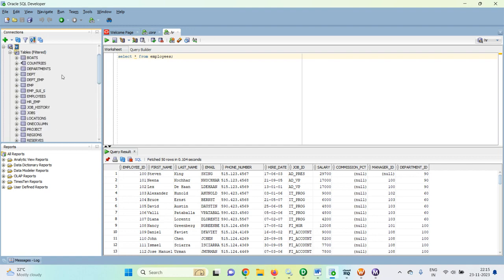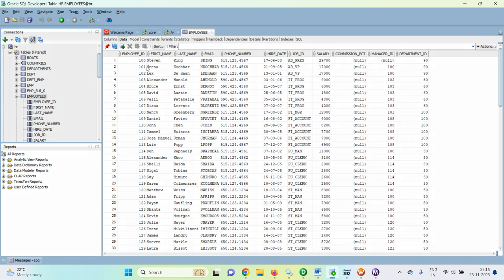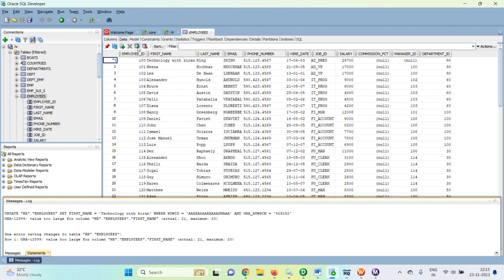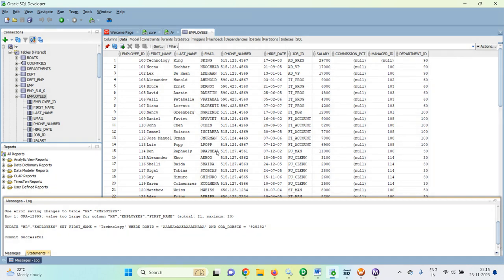HR tables, employees. Go to data. Instead of Steven, I am giving here technology with Kiran. Okay. So I have to save this one. So the space is more, so I have to remove some spaces. Then I give just technology and save it. So commit successful.